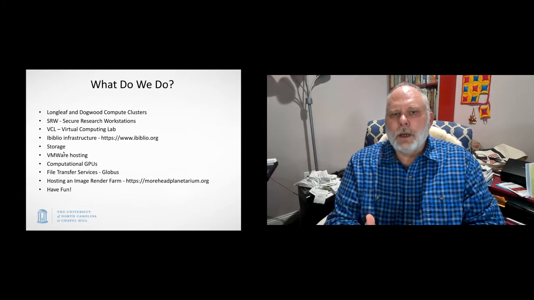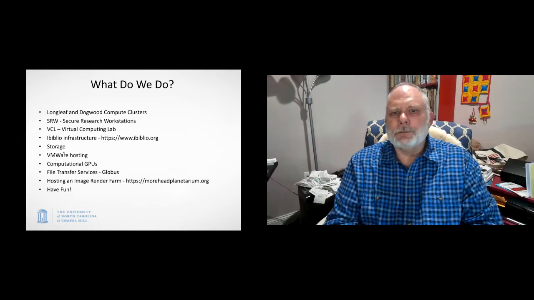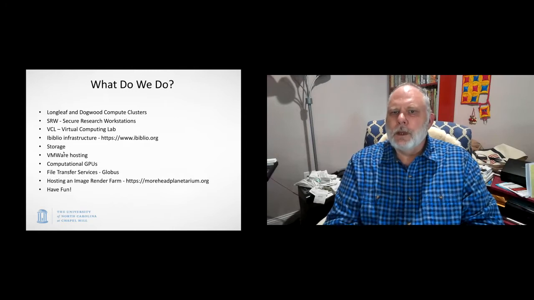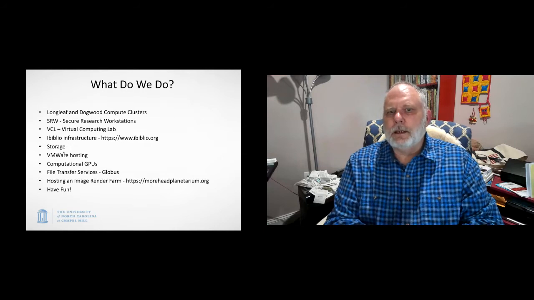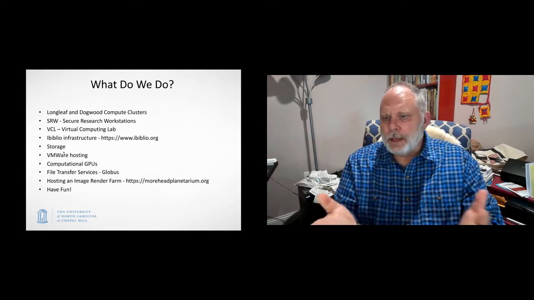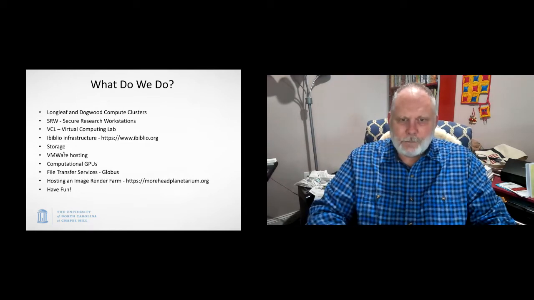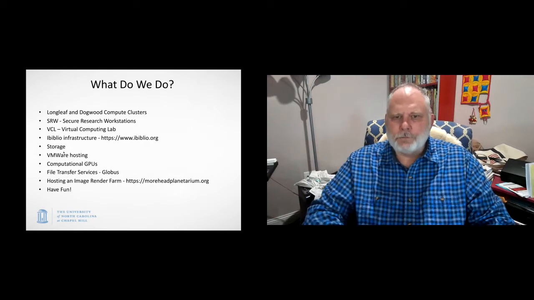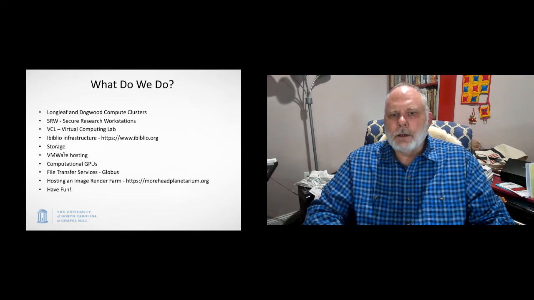We do about 30 petabytes of storage for researchers. We do VMware hosting. We do computational GPUs, and so on. And we do fun things like we manage an image render farm for Moorhead Planetarium where they do their shows. And we have a lot of fun. It's very exciting to be working with researchers and providing infrastructure for researchers. A little different than enterprise-style applications.